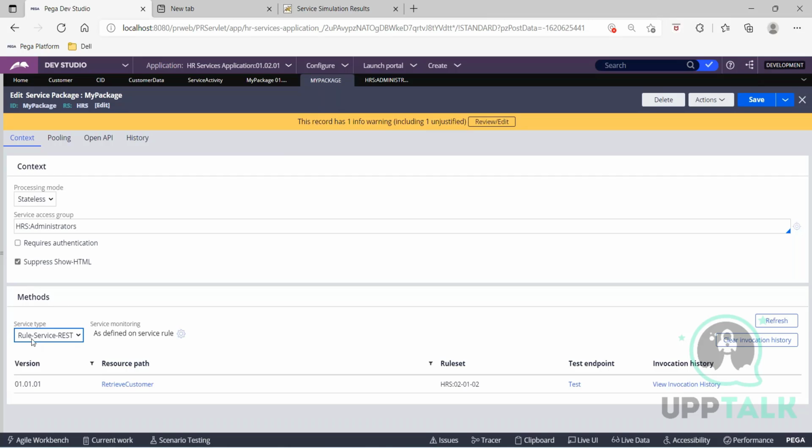So you see a method called service REST is invoked, and this is the service request that is associated with this package. Likewise, all related services, like we talked about recruitment, onboarding, then resignation. So related service requests can go under one single service package.